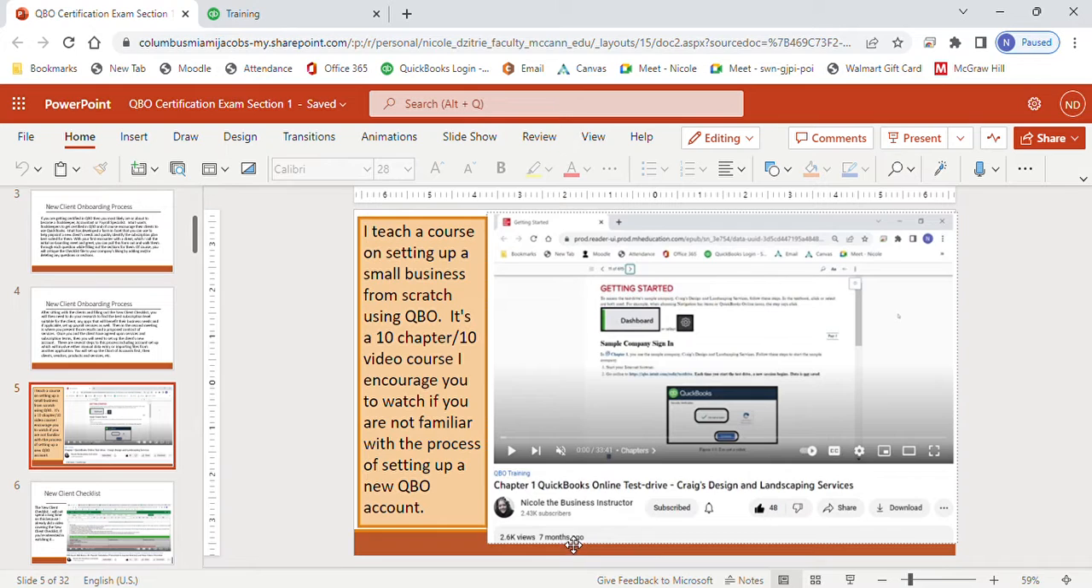And so it starts off with Chapter 1, QuickBooks Online Test Drive, Craig's Design and Landscaping Services. The reason why I chose to look at Chapter 1 is because this is also an excellent website to use with your clients so that they can see and play with and get acclimated with the QuickBooks Online subscription Plus. So this particular company is a service company. They provide landscaping services, and they would be able to look at exactly what the setup would be, using the user interface for this program in a Plus subscription level.